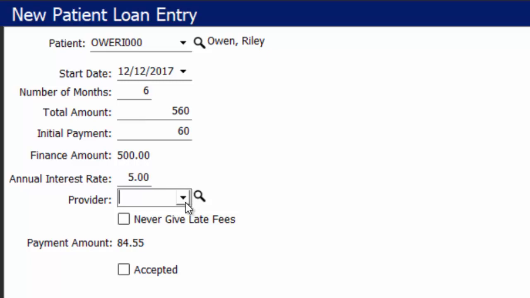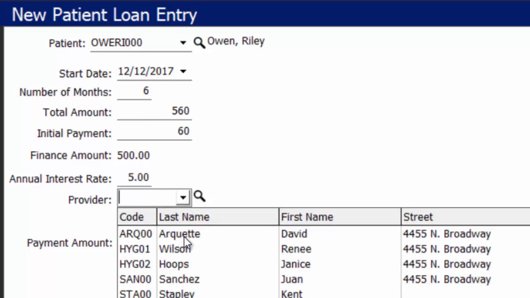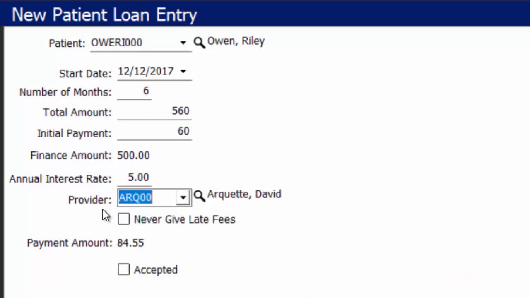And then the provider whom the payment should be applied to, this should be the doctor providing the service. Then you can also choose to never give them late fees. I'm going to say we're not going to give them late fees because we have already discussed that they will be paying over 6 months.